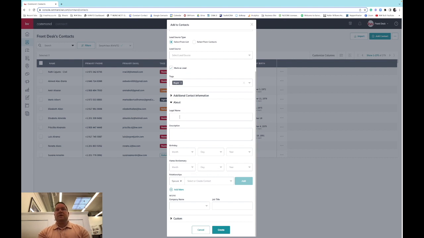And you can type in the legal name. You can put a brief description, maybe some notes about the contact and a description. And then you can also put the contact's birthday and home anniversary.